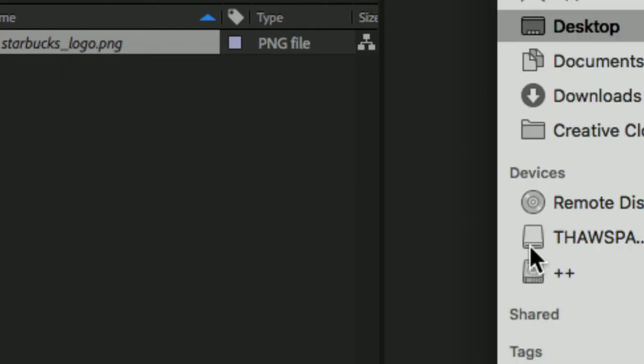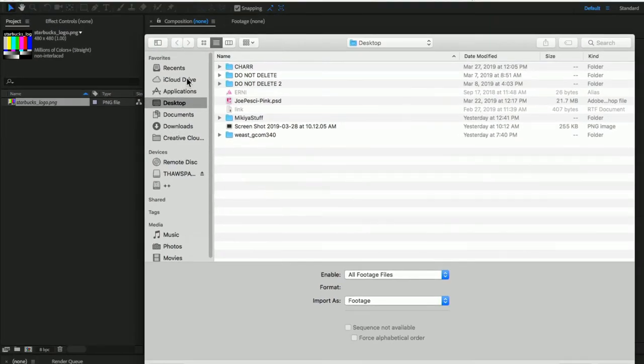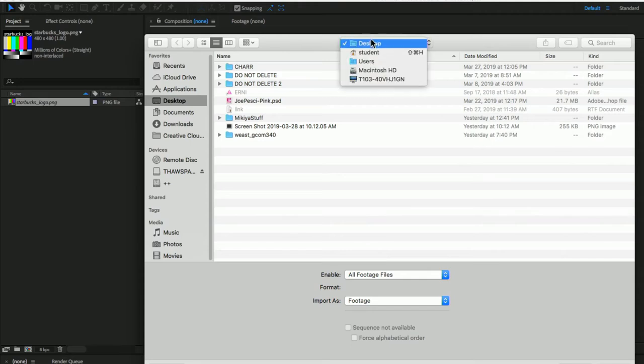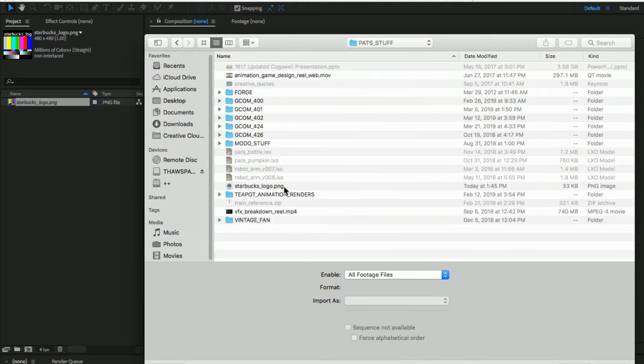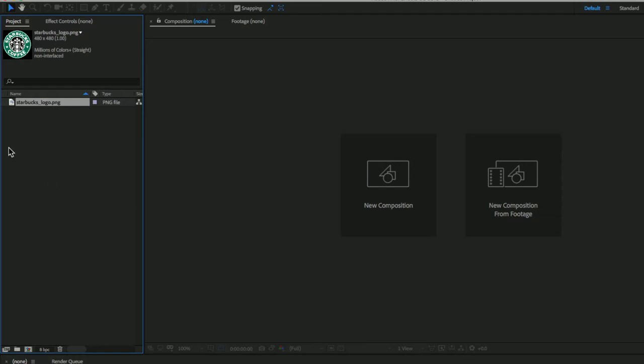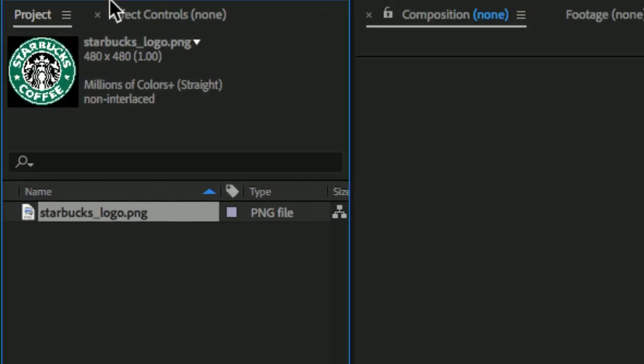So we do File, and now I go to my super secret location on this computer. See, here's the location of my Starbucks logo. Just double click on it, and then boom, we're back, okay? Those color bars have been restored, and life is good.